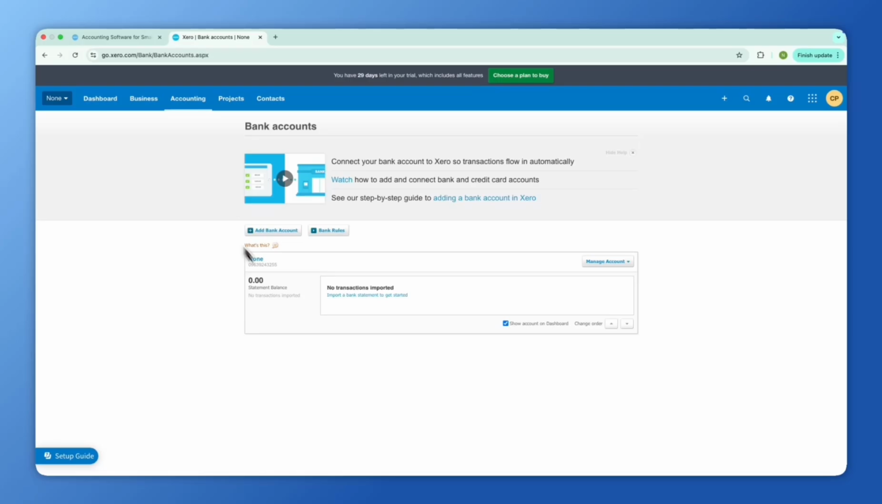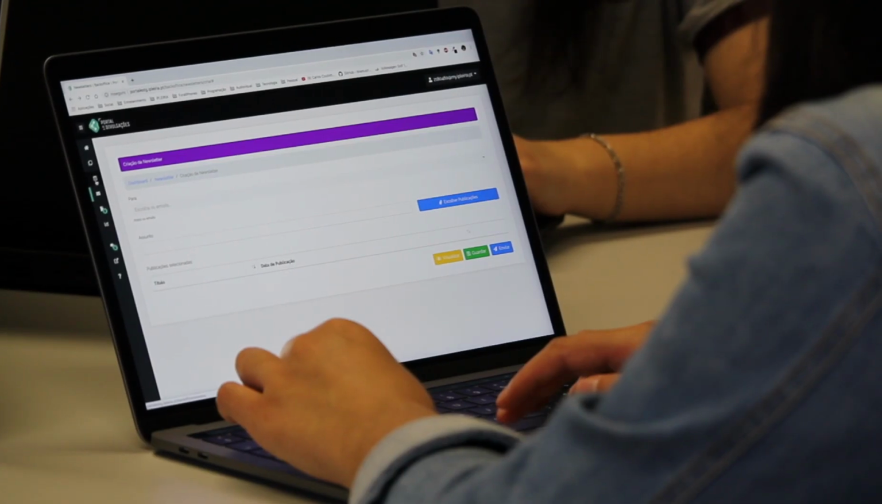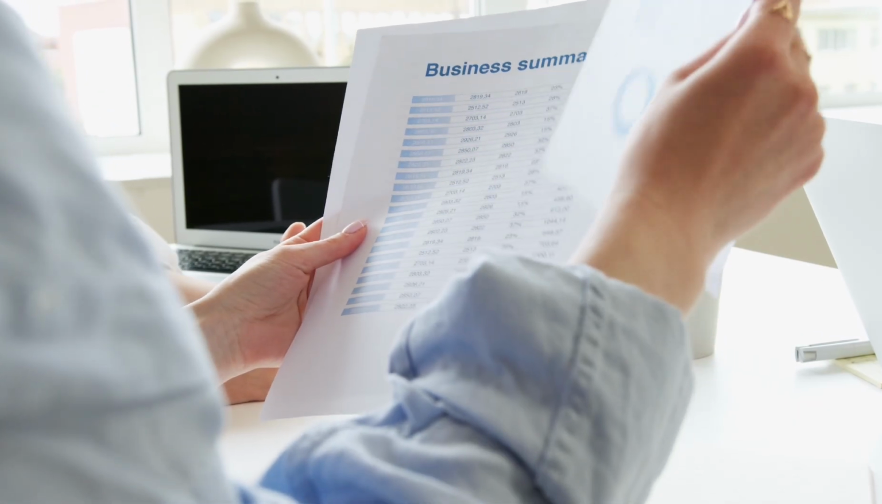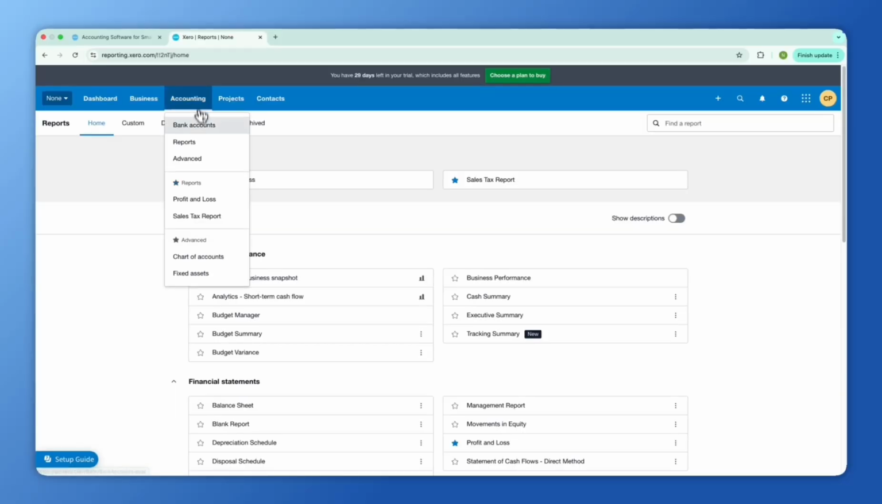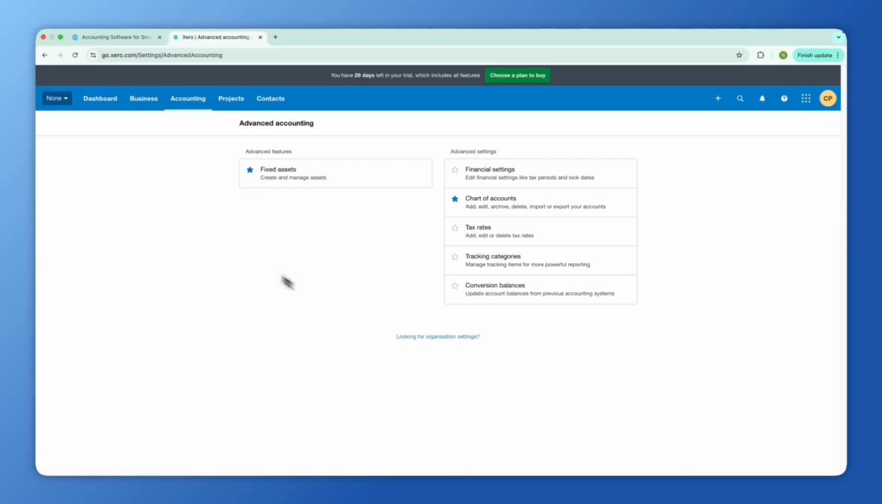So as I mentioned, mine says no transactions imported, but once you connect your bank, it will sync automatically. Then there's reports, which shows everything from profit and loss to balance sheets, payables, receivables, and more. You'll also see the advanced option, which contains settings and adjustments often used by accountants.